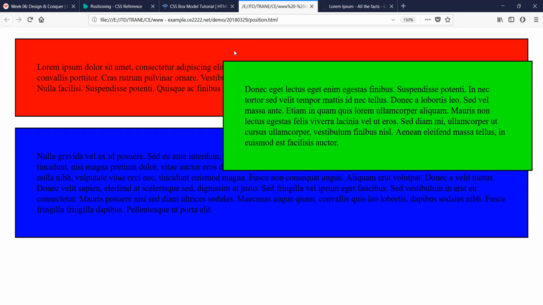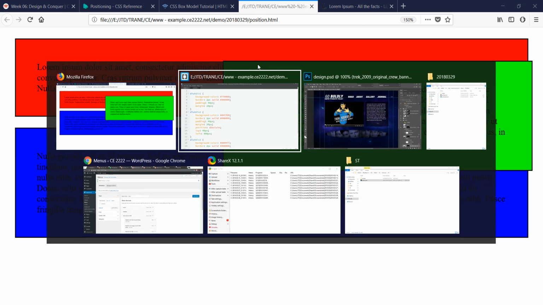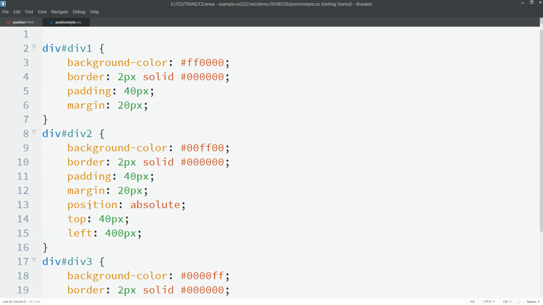force it in a very, very specific spot from the top and left of the corner of the browser, basically. So 400 pixels from the left of the corner of the browser, 40 pixels from the top corner of the browser. So we do the left and right on that. Any questions on this so far?